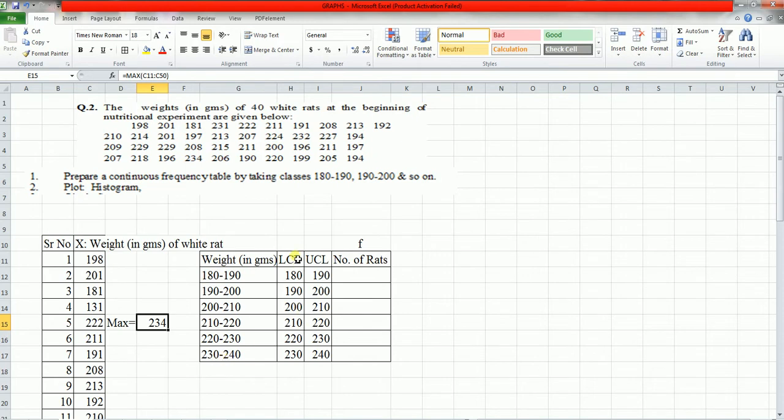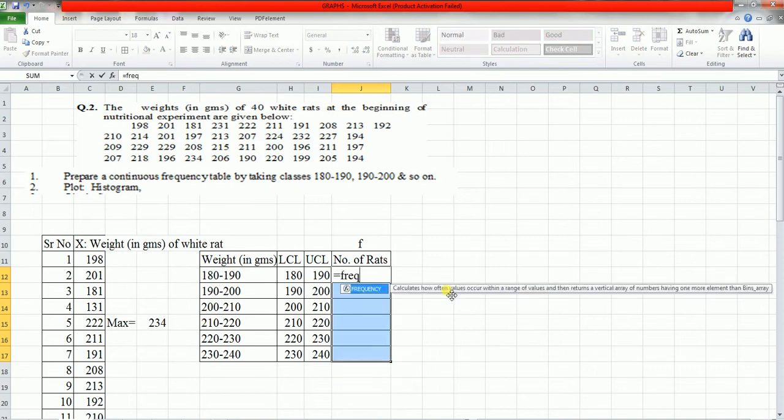Now I have entered lower limits separately and upper limits separately in different columns. Now in next column you consider the cells in front of classes. Select the cells in front of the classes. Write equal to frequency in bracket. It will ask for data range. Data range is the range of observations. So select the range of observations.